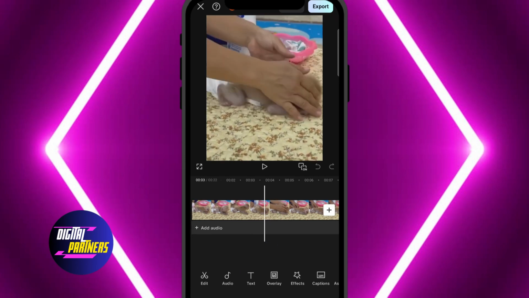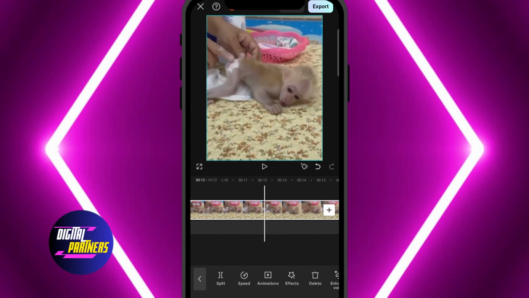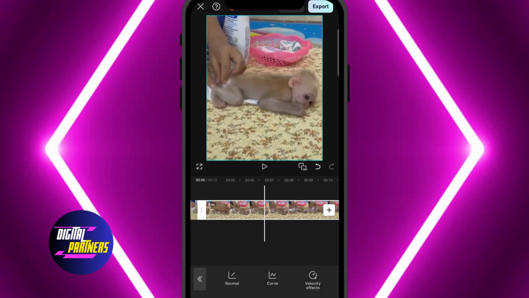Decide where you want the speed up to begin, then tap split at the bottom left. Next, choose where you want the speed up to stop and tap split again. Now, select either the entire video or just the specific clip you want to speed up. With it selected, go to the bottom menu and tap speed.